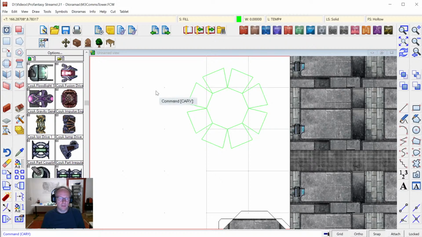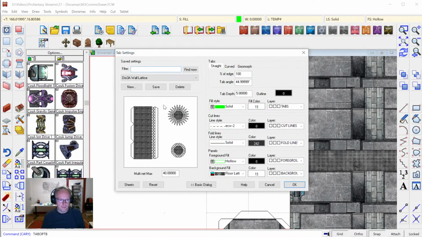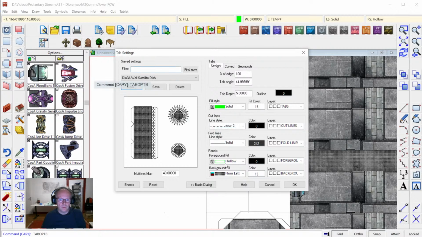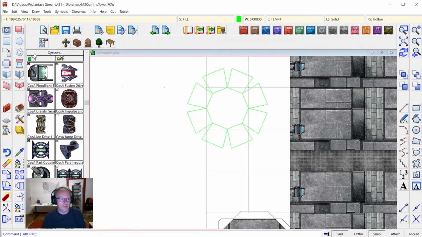Now I can fill this or create, do this as a panel. So let's see, what do we use for our dish? Perhaps we are going to create a new setting again. Call it satellite dish. And here we're going to use, what will we use for this? The chrome. Oh, let's just use this, just to try it out.